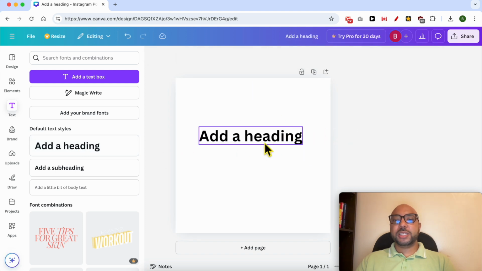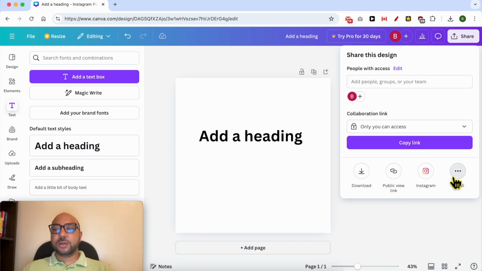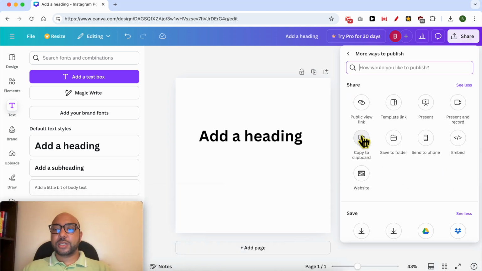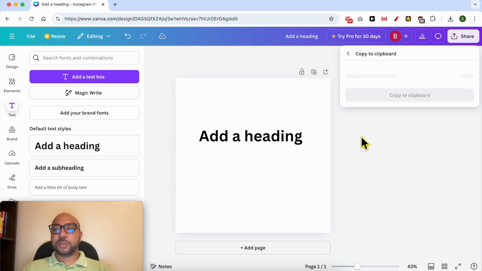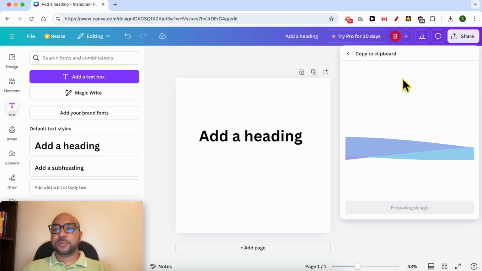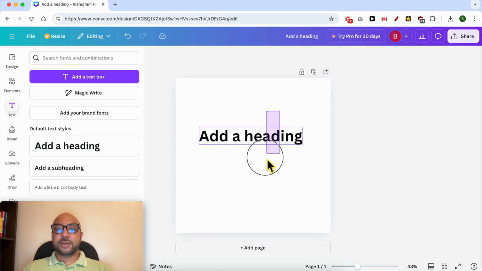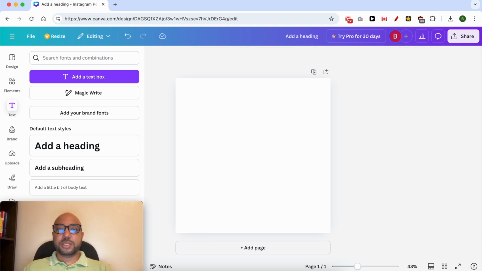Now to flip this text in Canva, just go to share, click on see all, then click on copy to clipboard. Wait a moment, then click again on copy to clipboard and wait a second. As you can see, your design has been copied to your clipboard. Now let's delete the old text, or you can keep it.